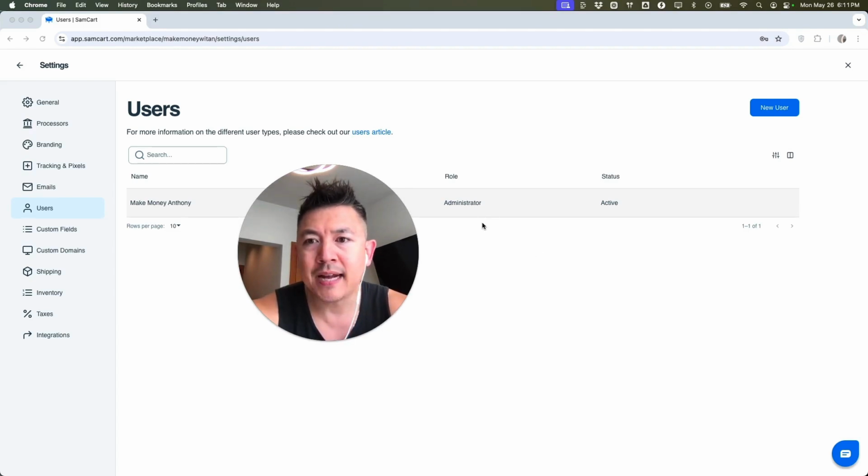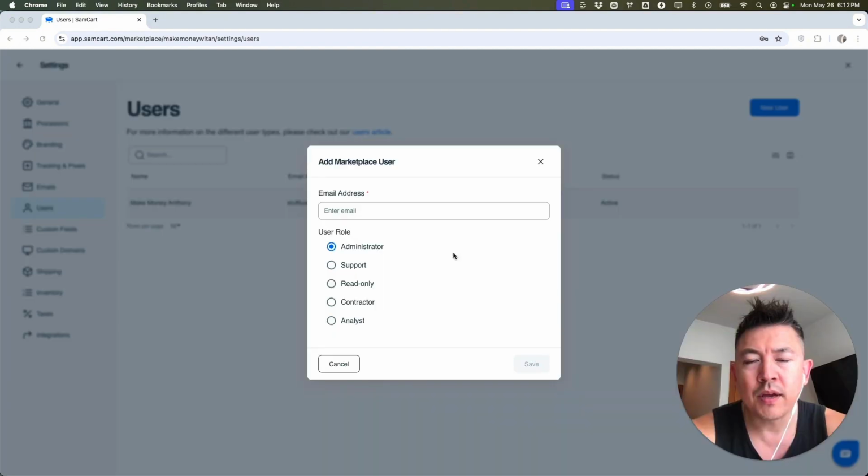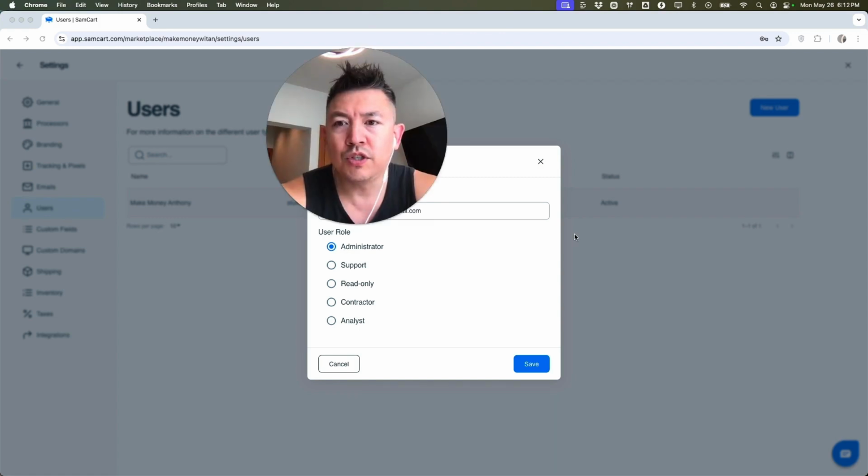And in order to add another admin, here on the top right, click on this blue new user button. First, what you're going to do is go ahead and enter in their email address. Make sure you use the correct email address because they will need to accept the invitation to be added as an admin into your SamCart. Next, you want to go ahead and choose their user role. For me, I'm going to go ahead and choose administrator. Once you've entered in the required information, you want to click on this blue save button.